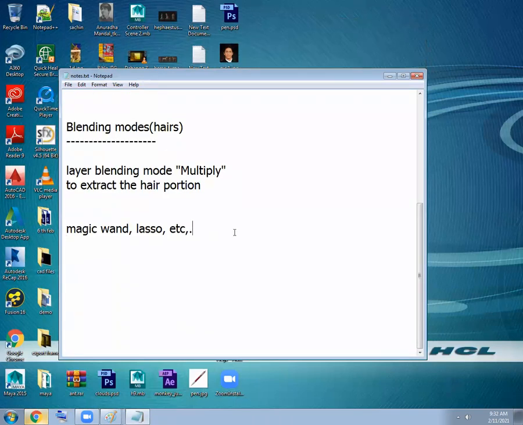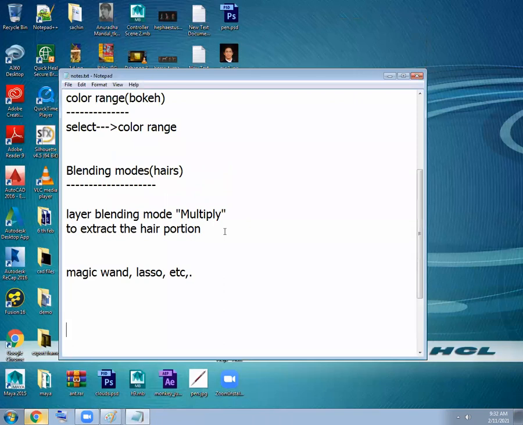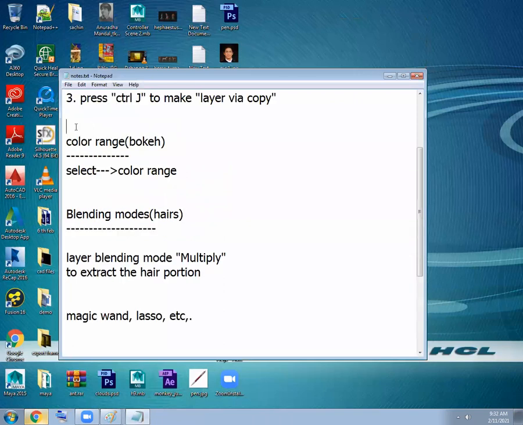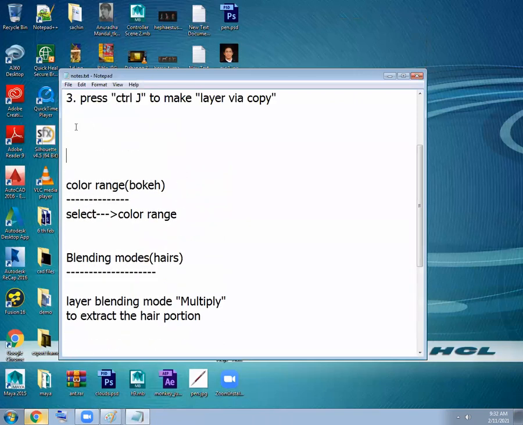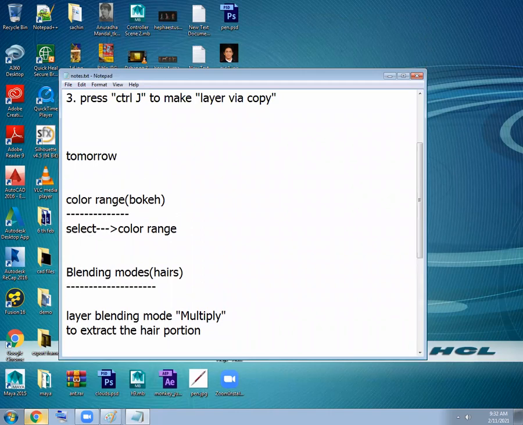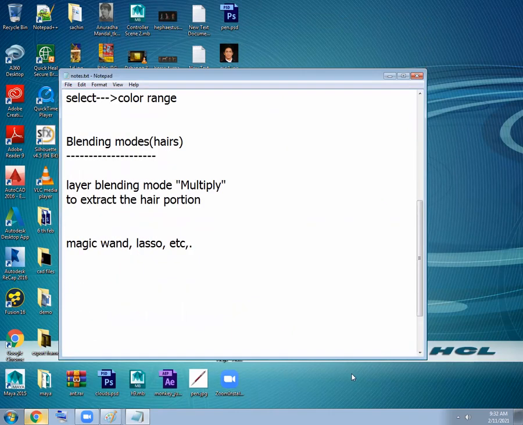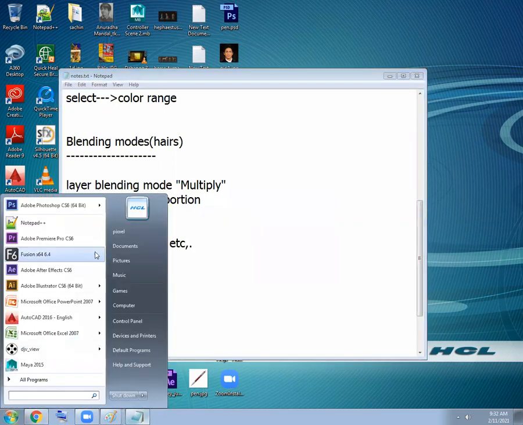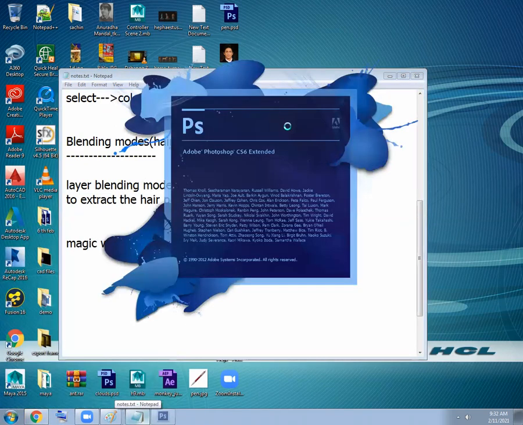So we have learned blending modes also, tomorrow we will see. Color range, blending modes tomorrow. Okay. Any doubts? Yeah, good doubt. Difference between feather and smooth. I'll show you. Practically, I'll show you.